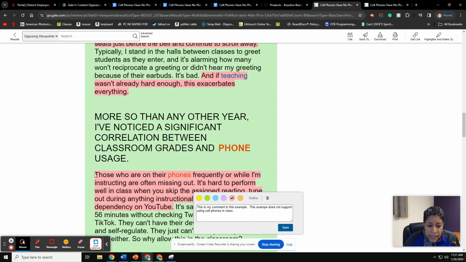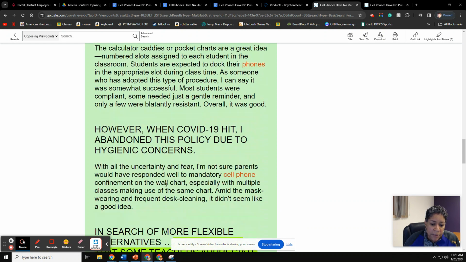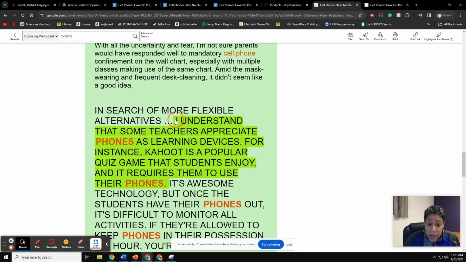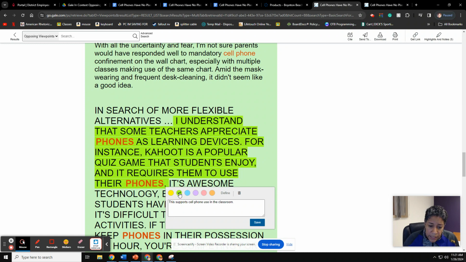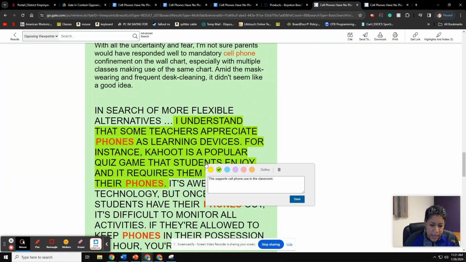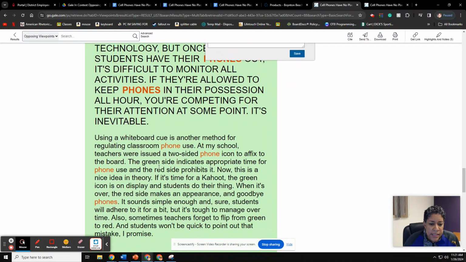So if I've highlighted something and I made a comment, which I've typed in, this is my comment in this example. This example does not support using cell phones in class. So it puts my comment there and I save it. I'm going to go to the next one. Ooh, I found one that is in support. So I'm going to make that green, as I said in my instructions, and then I'm going to put what I feel about that. And I could put more than that. It depends on what your directions say. Okay, so let's look down and see if we have any others.